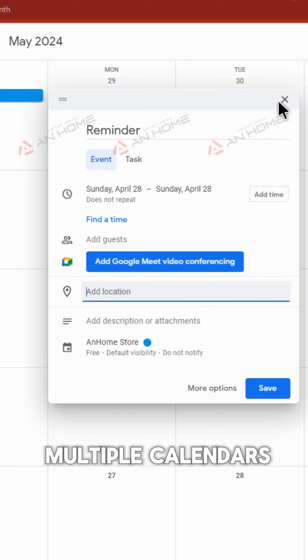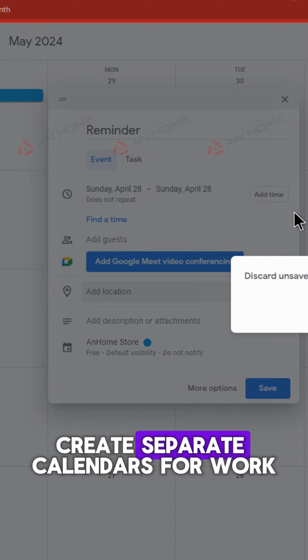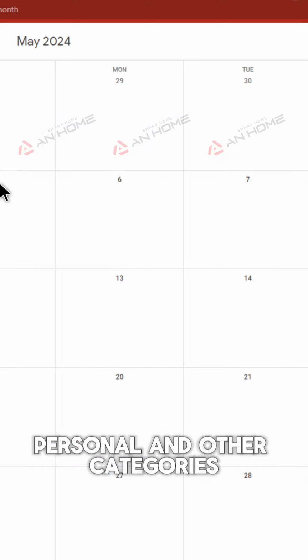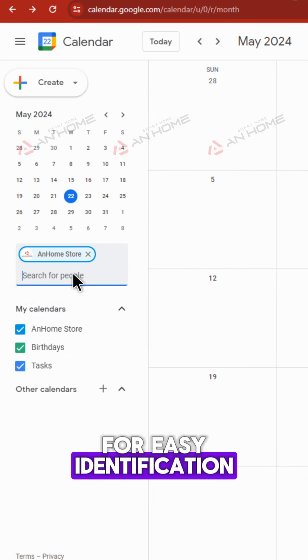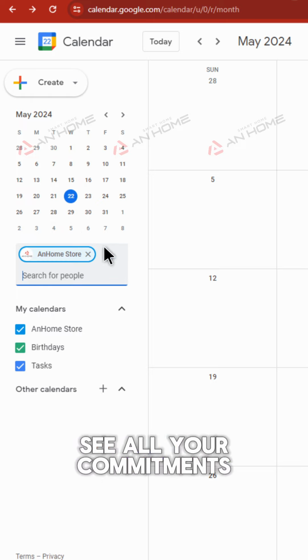4. Multiple calendars. Create separate calendars for work, personal, and other categories. Color code your calendars for easy identification. Overlay multiple calendars to see all your commitments.